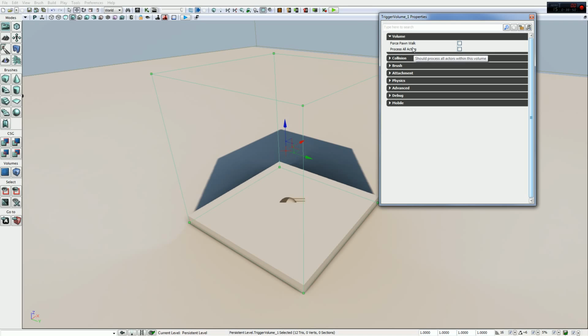So process all actors, basically, should I process every single thing that goes into this volume, or the forced pawn walk? Can they only be allowed to walk in this thing? Which you can use, and that may seem kind of a weird thing to have, because I'm not really making a game that's going to have people flying, but you have to consider that this has all of the Unreal Tournament stuff in it, which does have some capabilities of flight in it.